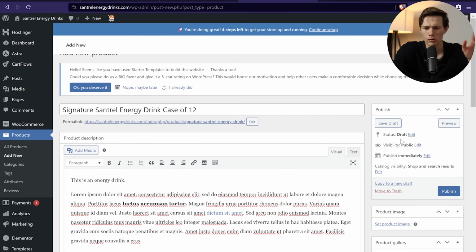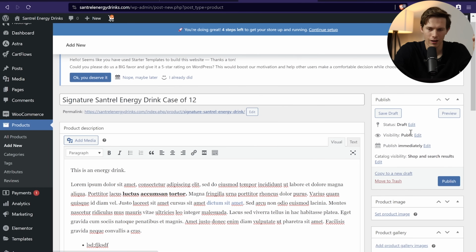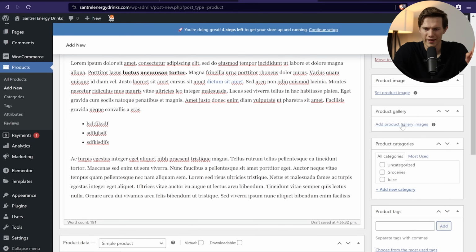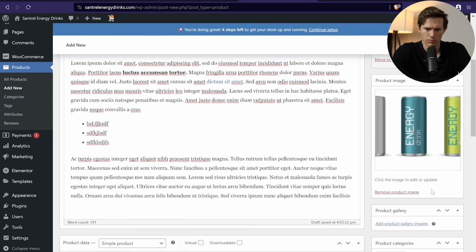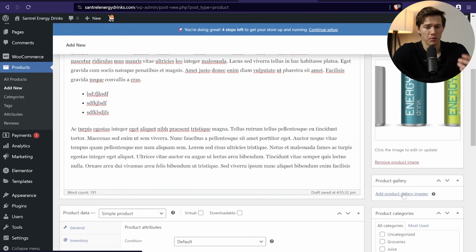And then if you go back up, you see this entire column on the right side. So right now it is just a draft. We didn't actually publish this yet. We will publish it in a second, but we can have some product images. So let's select some product images. We'll set one of them as the product image. So maybe that one right there. And we can have a product gallery as well.